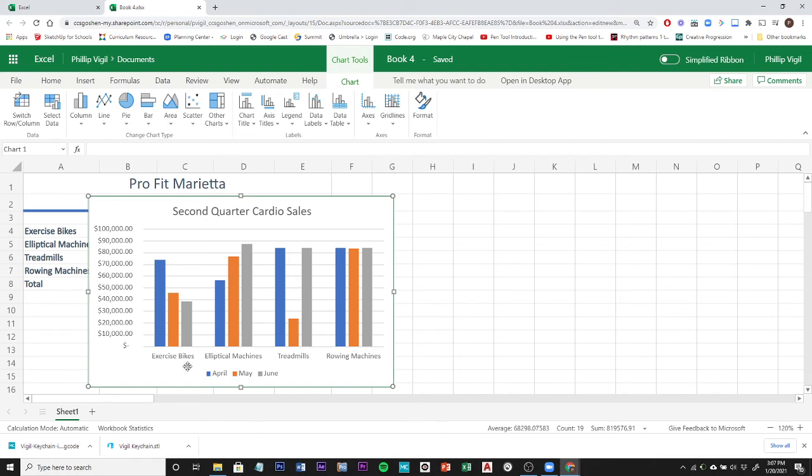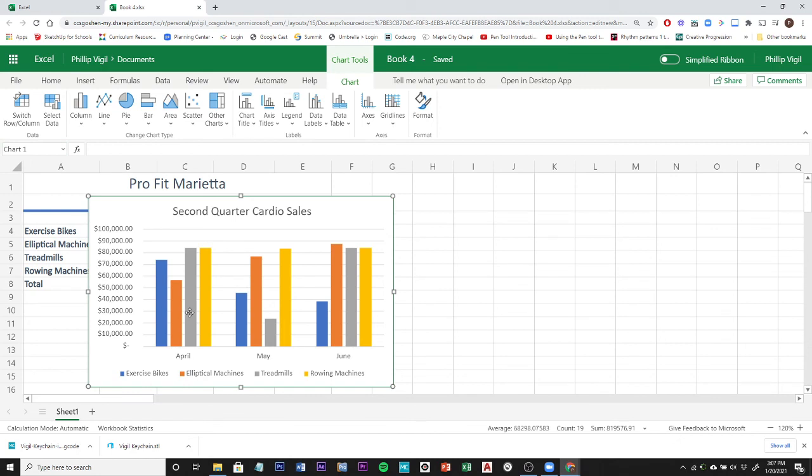Now, if I wanted to view this more by each month, I want to swap these two. So that is found in the data group, the option to switch the row and the column. So if you click on that button, now you can view the data based on the month. So based on April, I can see which exercise equipment sold the most items.